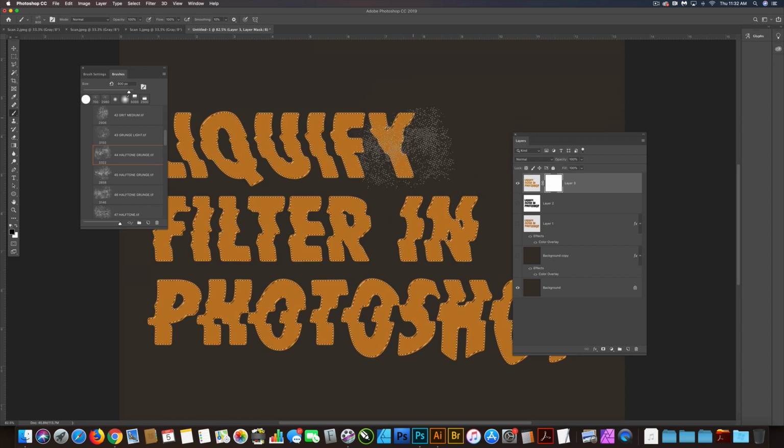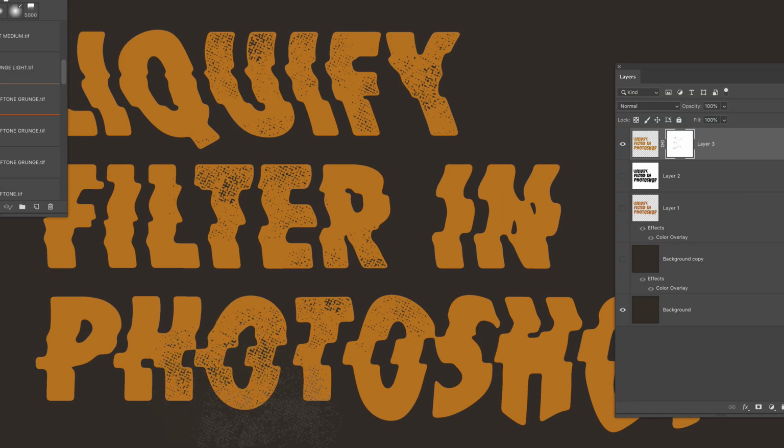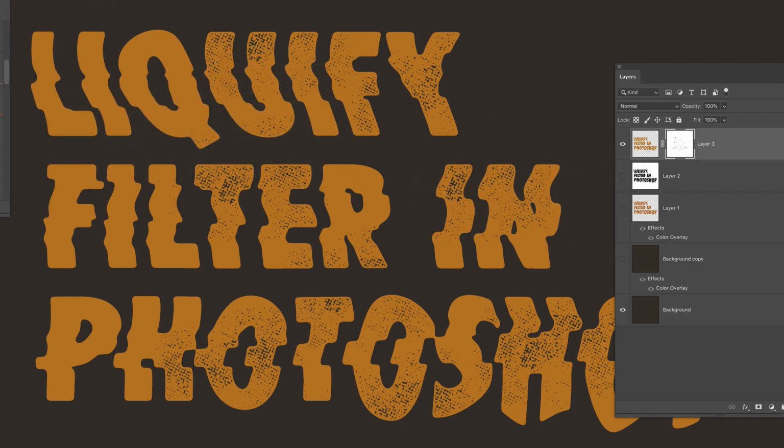Remember, we have that selection that's kind of inset on the type, and we can just go in there. And these aren't the kind of textures that you paint in like with brush strokes. These are more the kind of textures that you just go and click once. And it's a really efficient way to add texture quickly to your type.